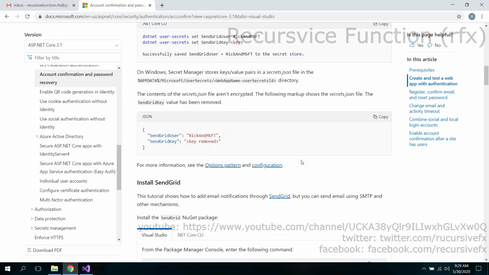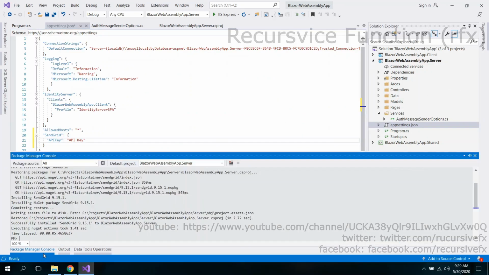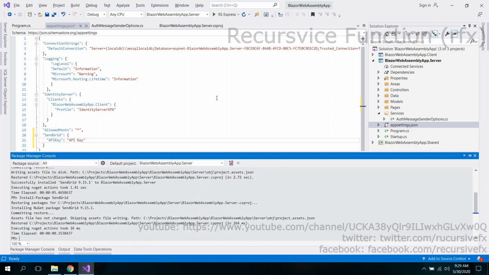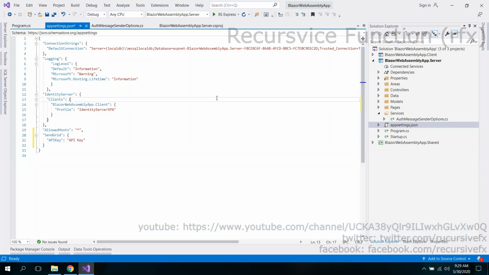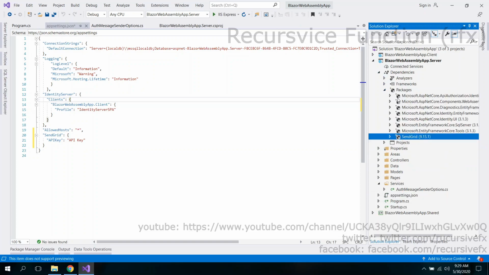Next is we're gonna install the SendGrid package to our Blazor WebAssembly app server. In the Package Manager Console, make sure you have selected the server app and paste the command that we have copied. And with that, we have installed the SendGrid package in our server project.